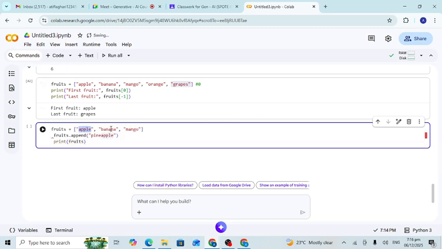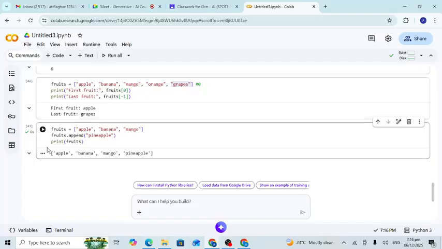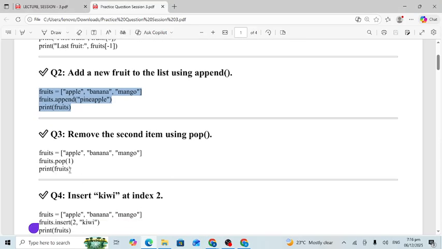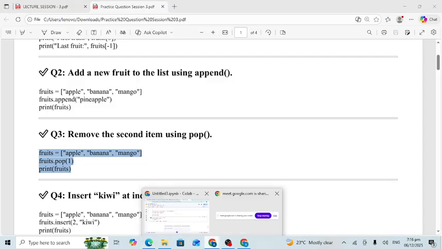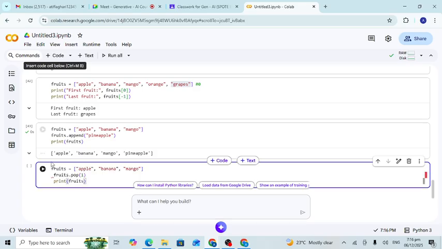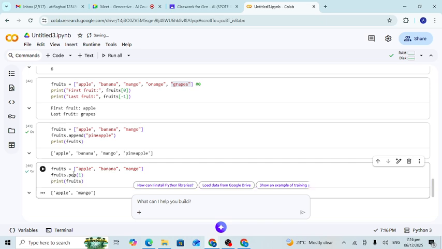Basically here we have the apple, banana and mango, and we have the function fruit dot append pineapple, which will add pineapple in our fruit list. So here we have apple, banana, mango and pineapple also. Then here we have the pop function, which will remove the value. So in fruit we have apple, banana.